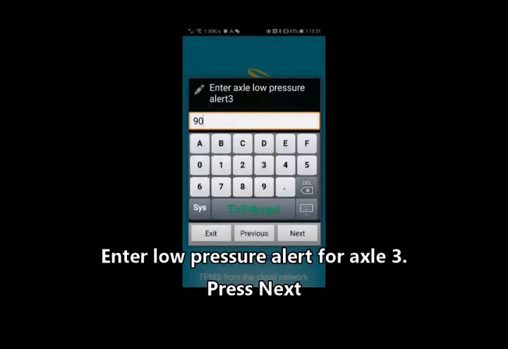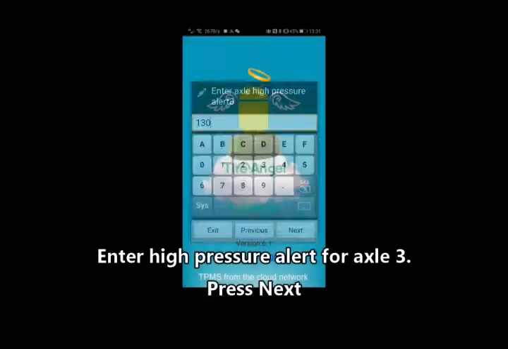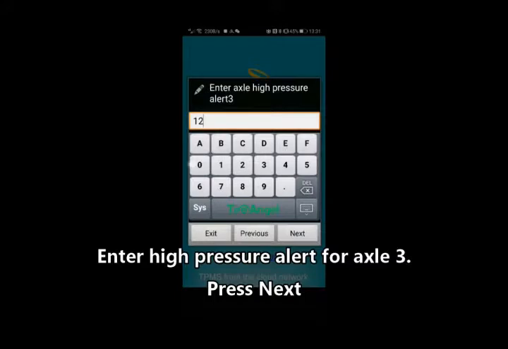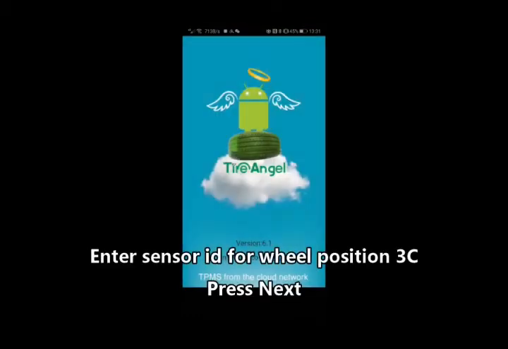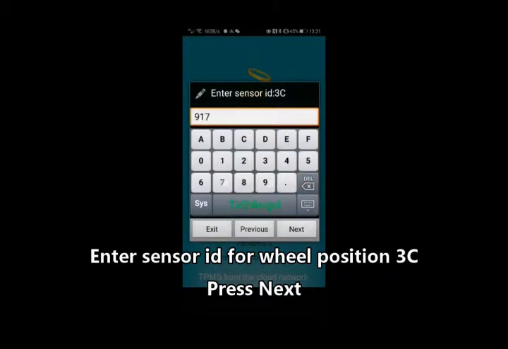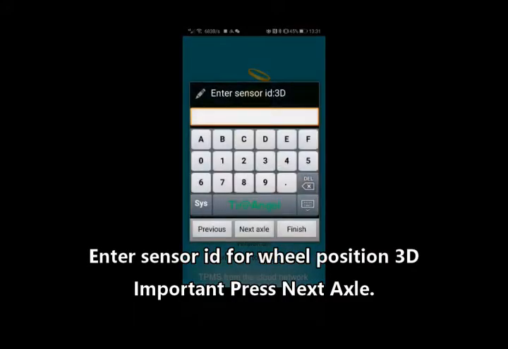Select the layout for third axle. Enter the low pressure alert. Enter the high pressure alert. Enter the sensor ID for 3A. Enter the sensor ID for 3B. Enter the sensor ID for 3C. Enter the sensor ID for 3D.